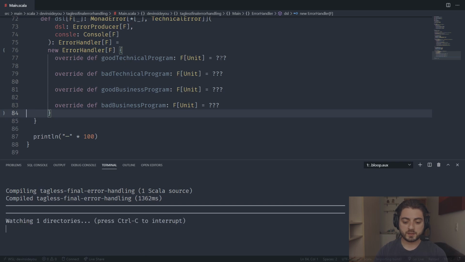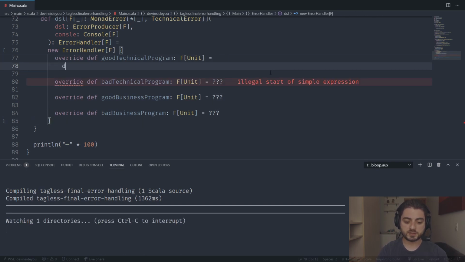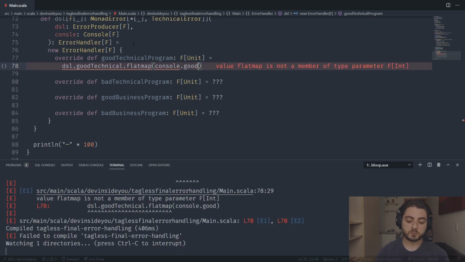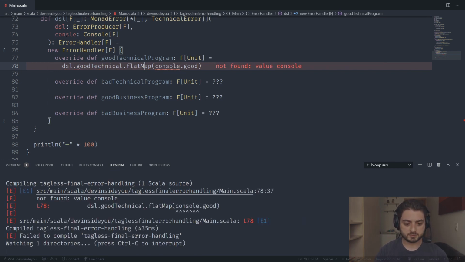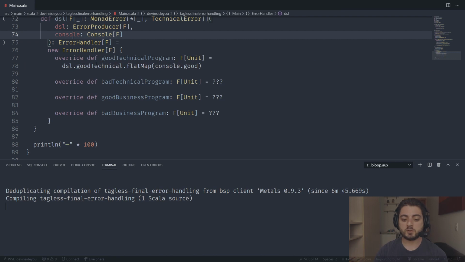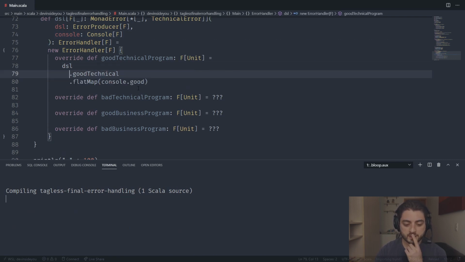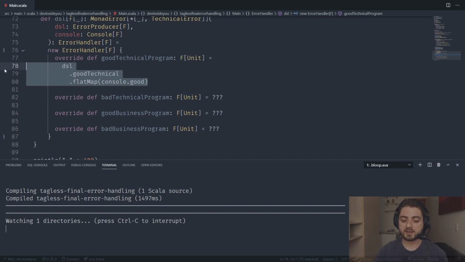All right, so the good technical program is very simple. It's just going to do a DSL, and now it's going to call the good technical error, okay? And now it's going to flat map, and it's going to say console.good, okay? And already over here, we're actually seeing that we're not handling the error, and yet everything still compiles. And we don't even see that there is a possibility that the error could have been thrown. And we're going to have a conversation about this in just a couple of seconds. Well, probably minutes.